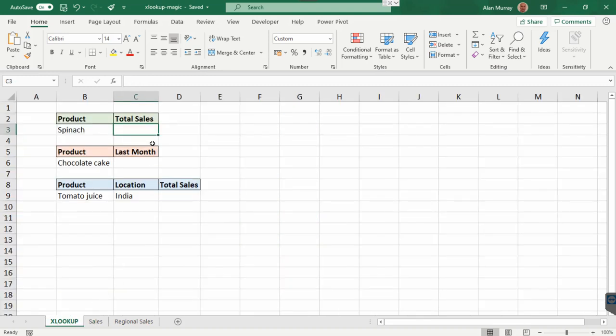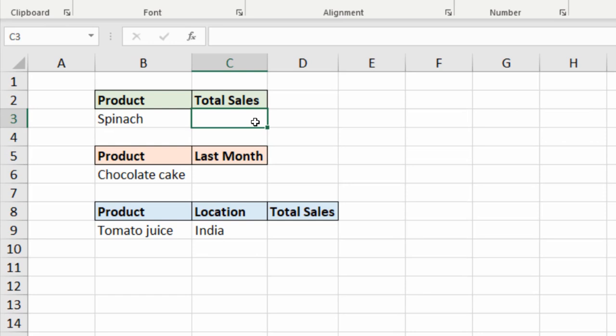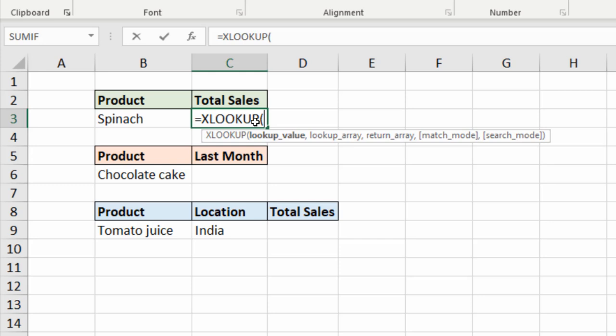Back to the XLOOKUP sheet. Going to go through this a little bit quicker because I do have the introductory video. I'll put a link in the description of this video for that as well, in case none of you have seen that. Now it's equals XLOOKUP. And we're prompted for the lookup value. That is the product in cell B3. It's a spinach at the moment.